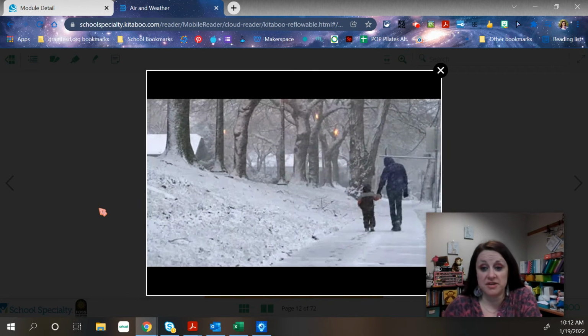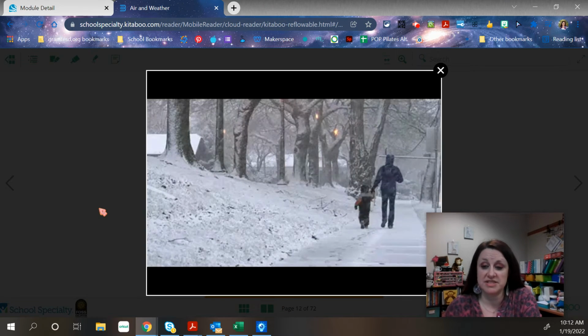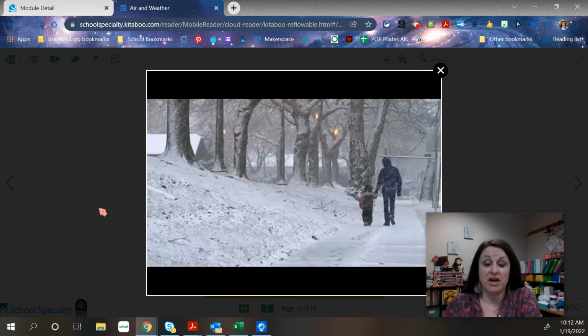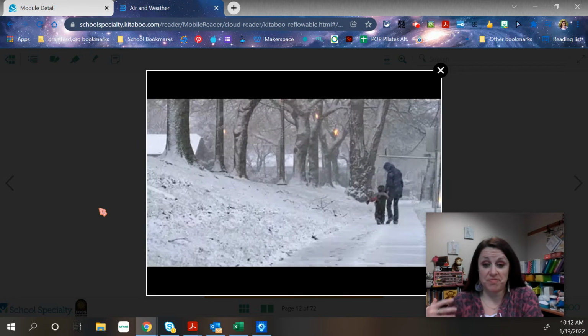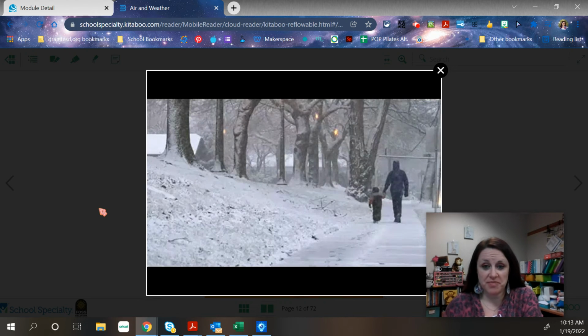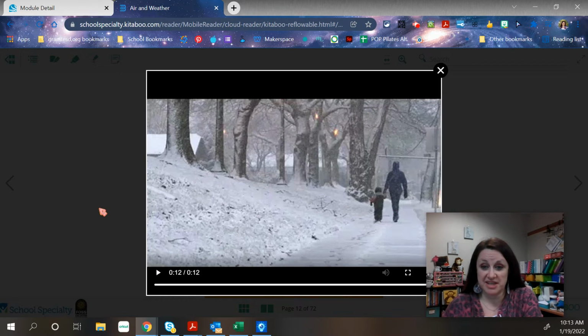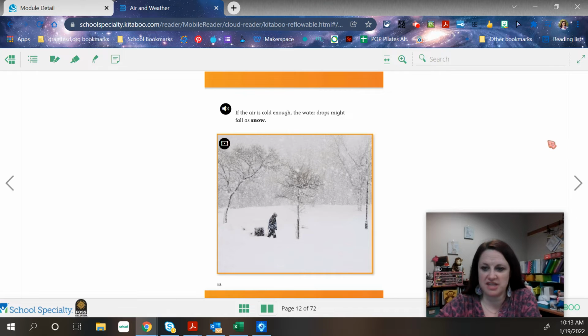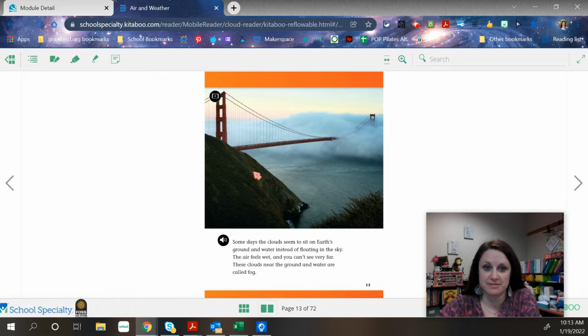Now here's another example of snow, except this one, the snow is coming down a lot faster, maybe a little bit harder, and it looks like it's sticking to the ground a little bit more. Now in the other one, we couldn't fully tell because we just saw out the window, but snow can fall in different strengths and different speeds.